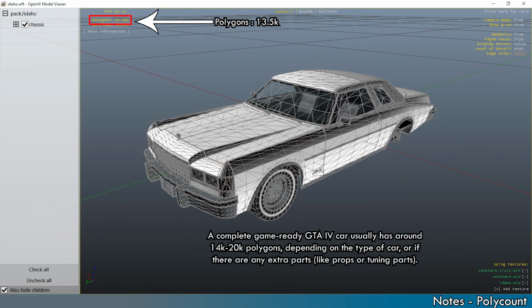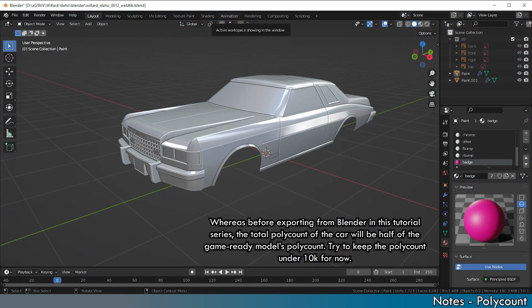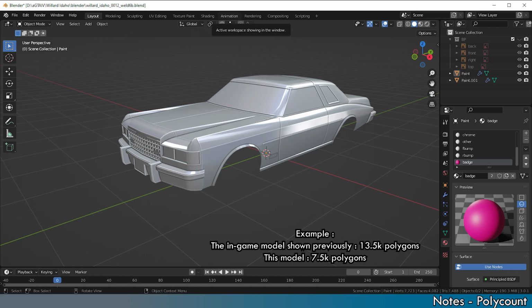About the polygon count: for GTA 4, a complete game-ready car usually has around 14 to 20,000 polygons, depending on the type of the car or if there are any extra parts, like props or tuning parts. However, once the model is done in the Blender stage of this tutorial series, the total polygon count will usually be half of the game-ready model's. Basically, try to keep the polygon count under 10,000 for now. For example, the Gallant Idaho I made has a 14,000 final polygon count, whereas this model, before the Blender export, has around 7,500 polygons.